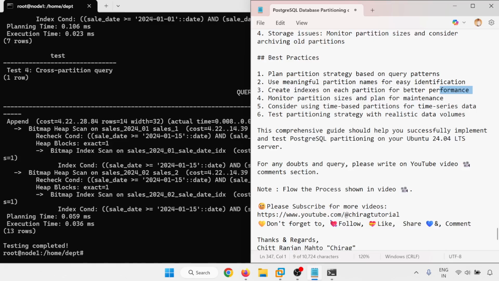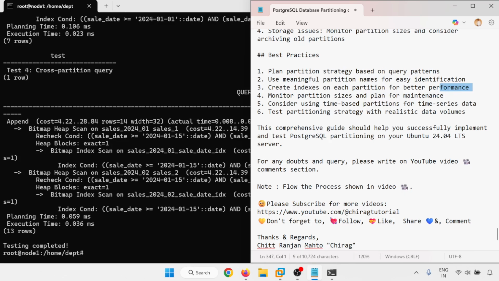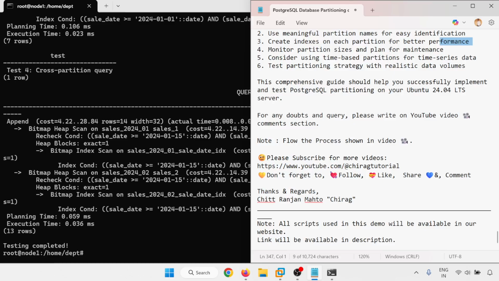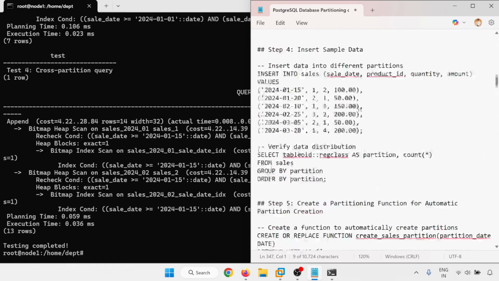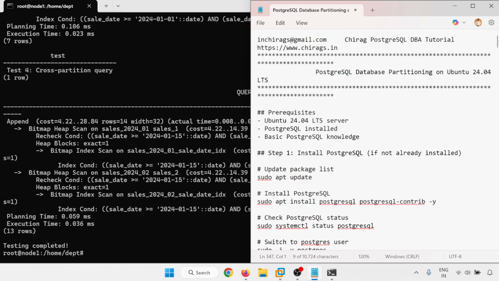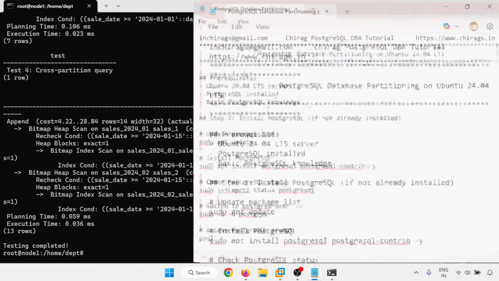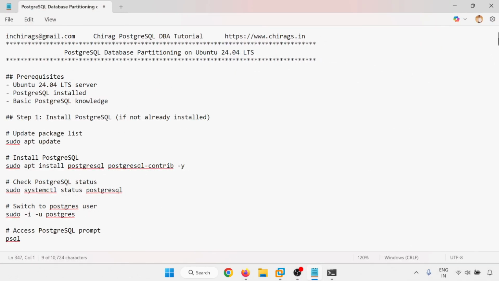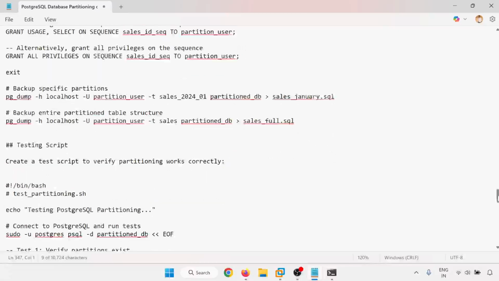Okay, this comprehensive guide will help you with the successful implementation of PostgreSQL partitioning on your Ubuntu 24.04 LTS server. So step by step we have learned PostgreSQL database partitioning on Ubuntu 24.04 LTS. The step by step process I have shown to you.